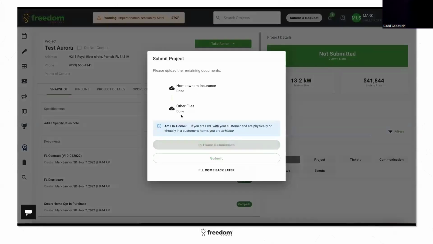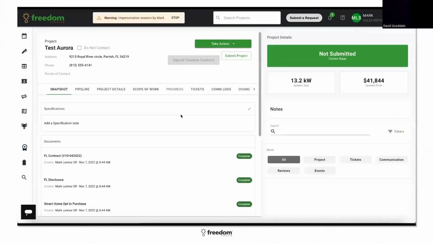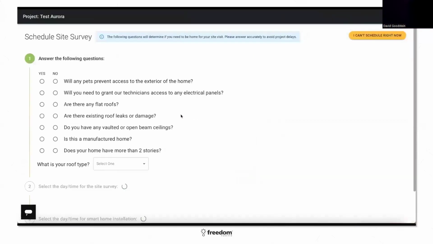When you click In-Home Submission, it's going to bring up a separate screen that will allow you to answer 7 basic questions about information needed for the site survey and a good time for the site survey. So we'll answer these questions real quick. Nope, there's no pets that will prevent access to the exterior. They will need to grant the technicians access to the electrical panel, in the event that it's in the garage. Are there any flat roofs? Are there any existing roof leaks or damage? Vaulted ceilings? Is it a manufactured home? How many stories and what is the roof type?